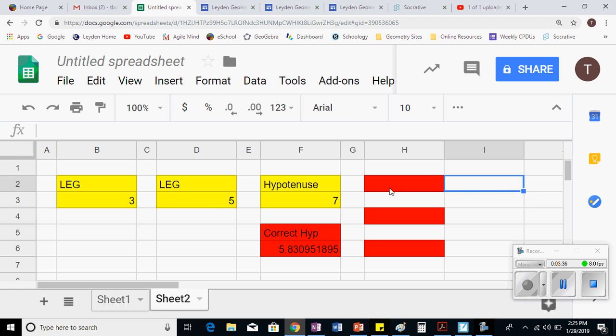Okay, so I'm going to put a code in here to compare these numbers, and if these two come out to be the same, it says right. So I'm going to throw in a right triangle just to show you how this works. If I put 3 and 4 for my two legs, I know that the hypotenuse is supposed to be 5. So if I change this to 5, that should make a right triangle, and look what happens.